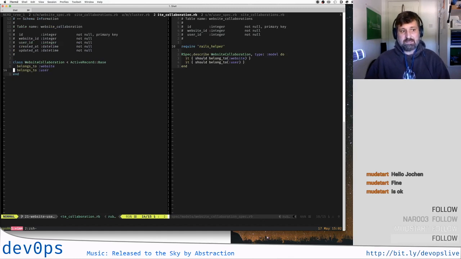to not only act as an intermediate table between website and users, but also carry information about this relationship. In other words, I'd like to assign roles to users. This user is connected to this website because he owns it. This user is connected to the website because she's allowed to update the code, but probably not to delete the website or to change its domain names or things like that.